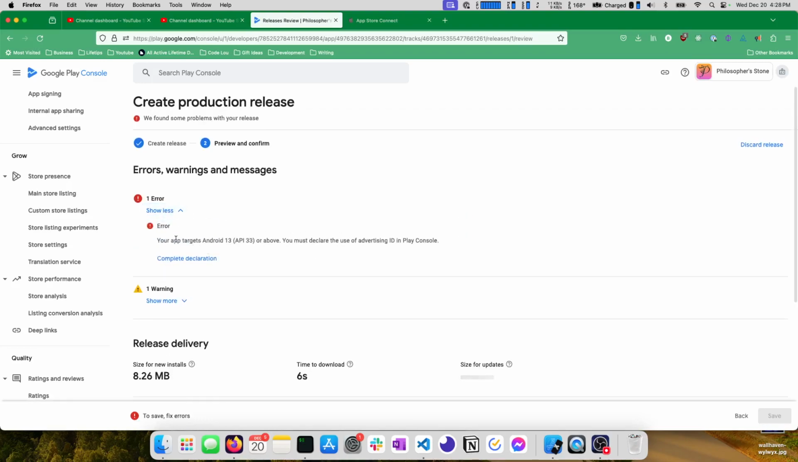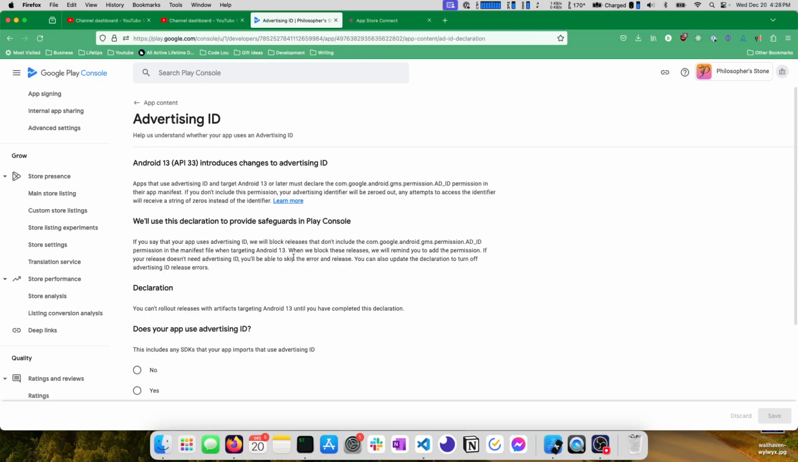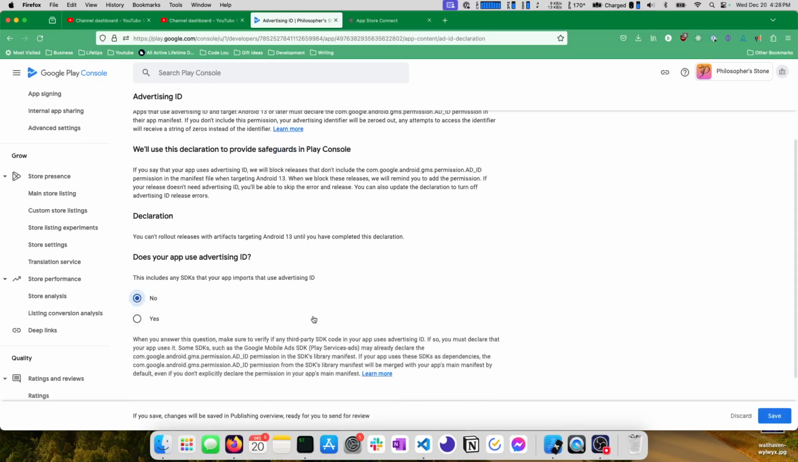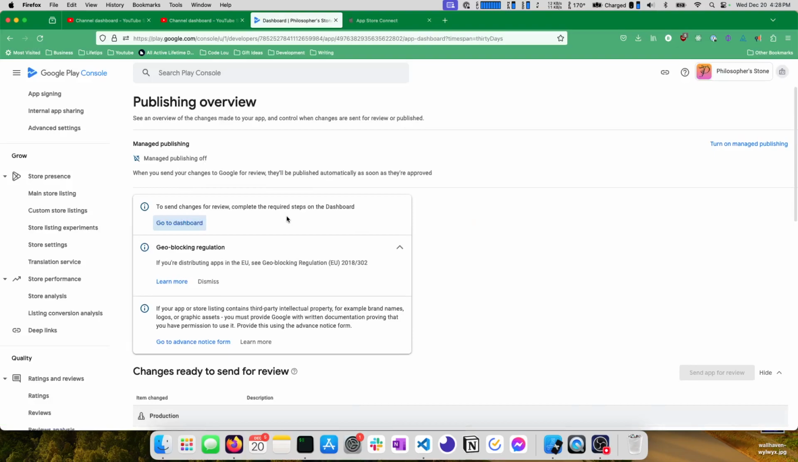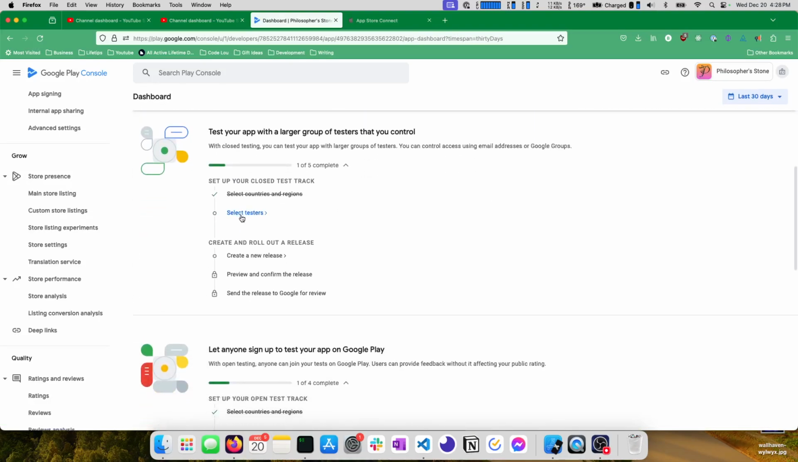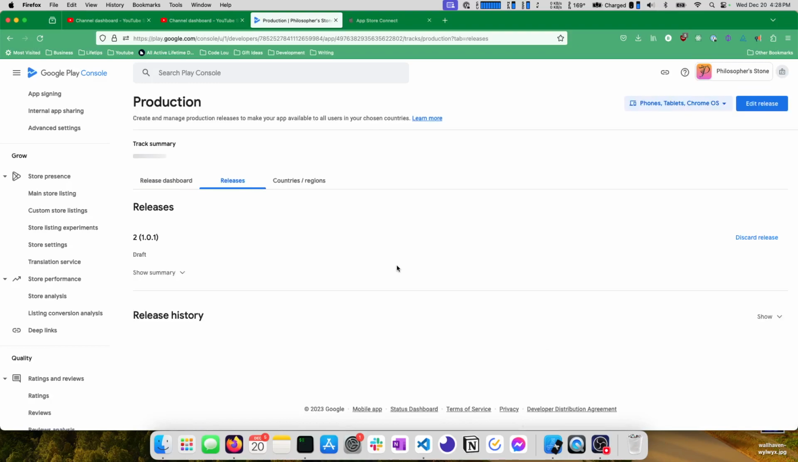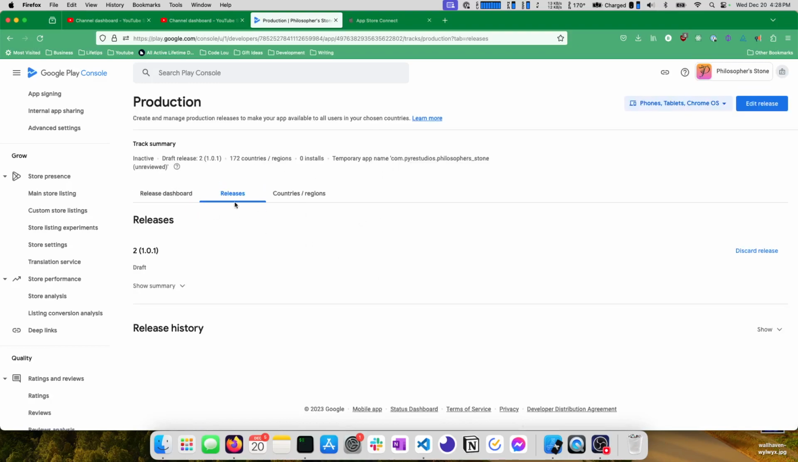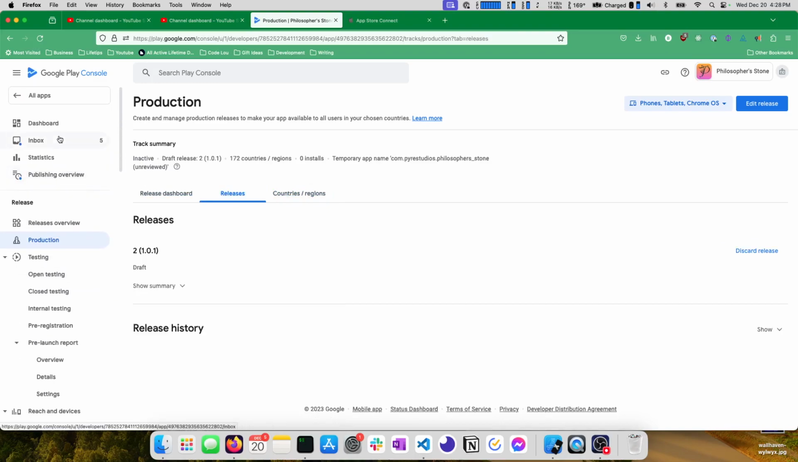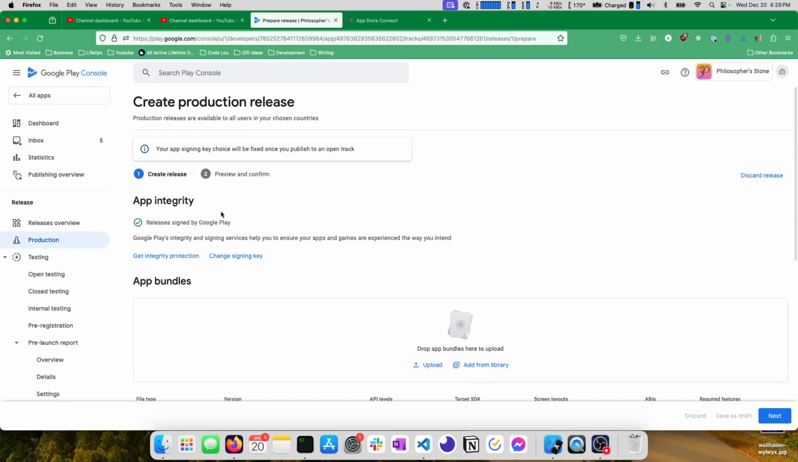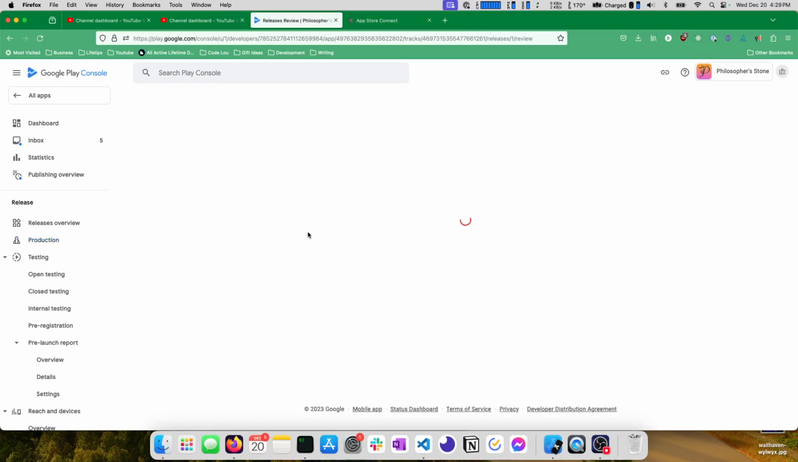We have an error. We target Android 13 and above. You must declare the use of advertising ID in the Play Console. Complete declaration. We do not use any SDKs that import an advertising ID. Okay, head back to dashboard. Preview and confirm the release. Looks pretty good. Discard release, edit release. Okay. And then I'm going to hit edit release. Okay, we're good there. We hit next.